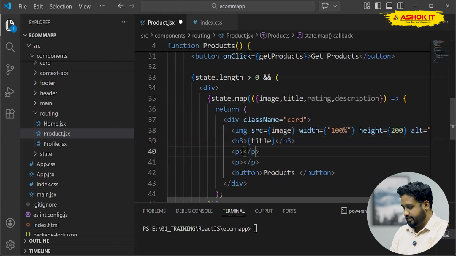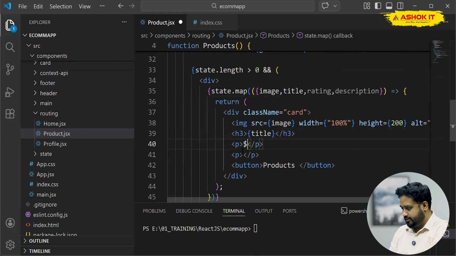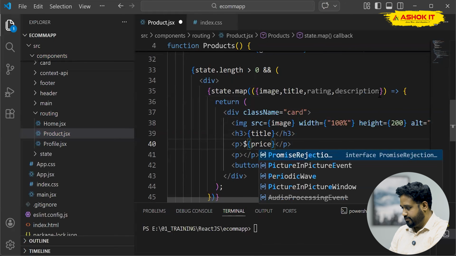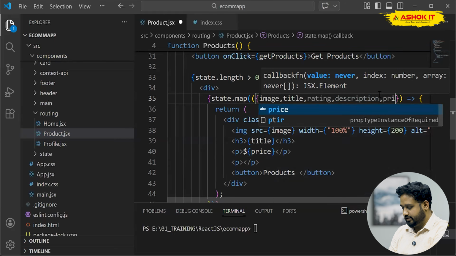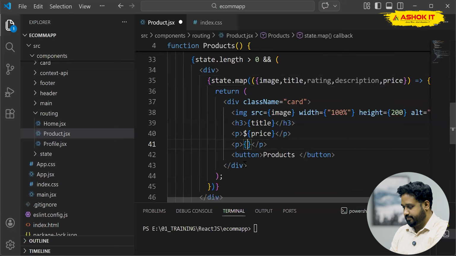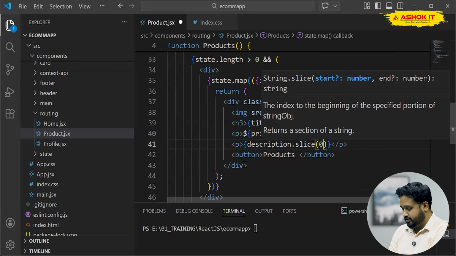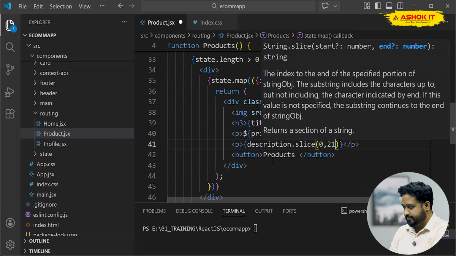Here let's add price. We wanted to add price here, but we did not destructure price. Let's destructure price, and let's add here description, and from this description we will use slice, and we will just display only few characters, and then that's it. Now let's check how it looks.